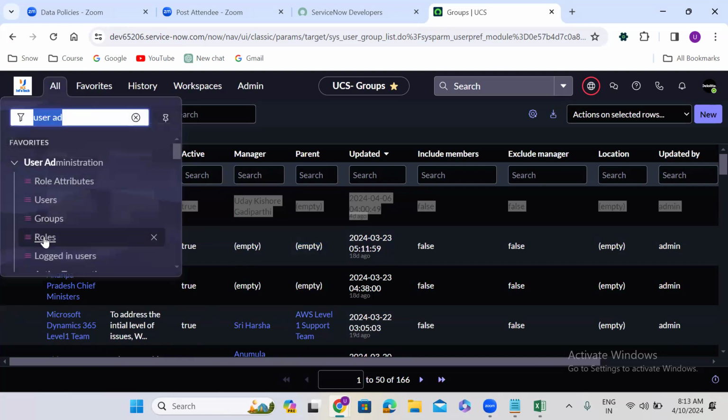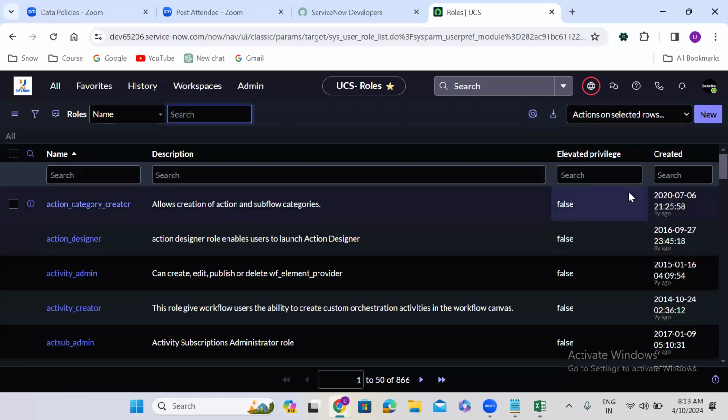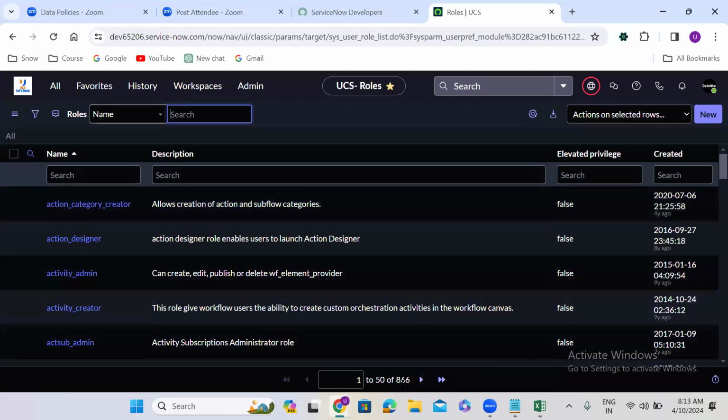We will now see the roles here. In the roles table, in the ServiceNow database, 866 rows and 4 columns are here. Getting my point? Database is a collection of tables. Table is a combination of rows and columns. We have seen the user table. In the user table, we have 841 rows and 12 columns. In the group table, we have 166 rows and 12 columns. And in the roles table, we have 866 rows and 4 columns.